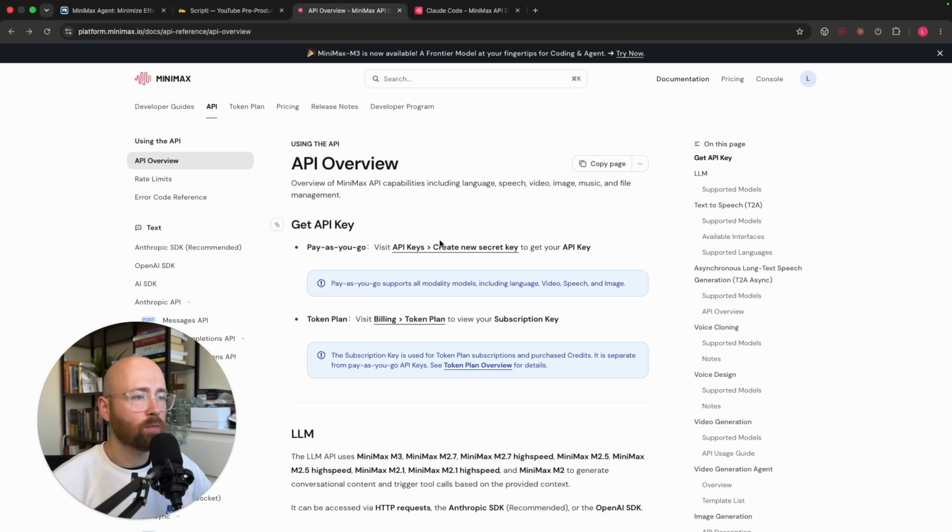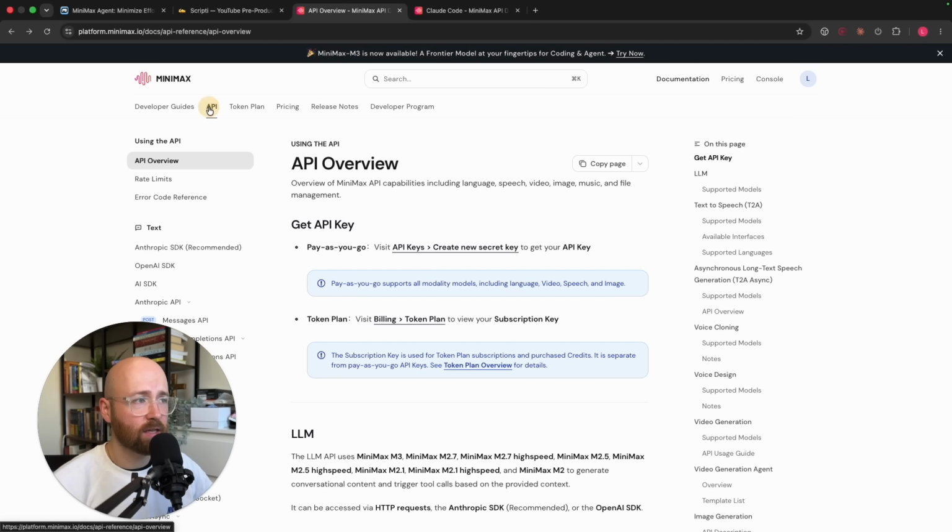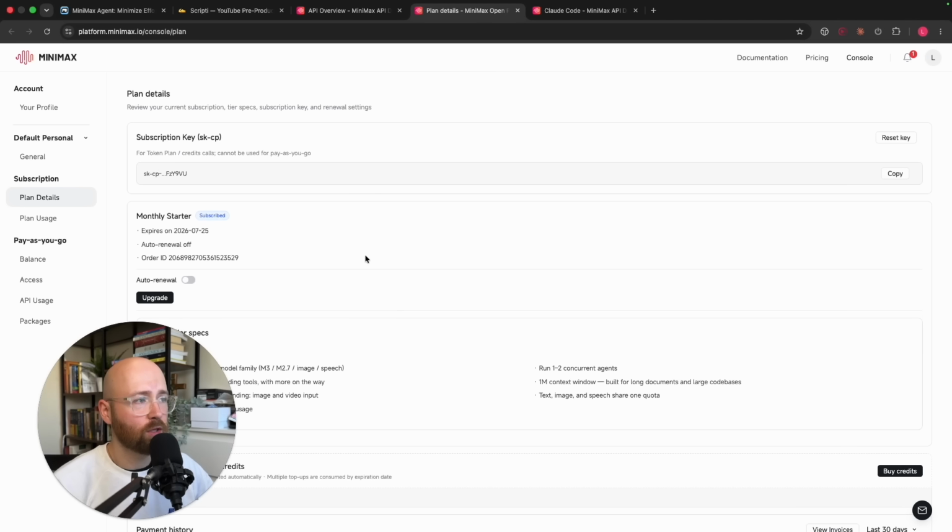So over on platform.minimax.io, here you can go to API up top, and you get 2 ways to use API keys, either a pay-as-you-go key or a token plan key. Now we're going to go with the token plan key, you can see here. And now we're going to add this inside Claude Code.